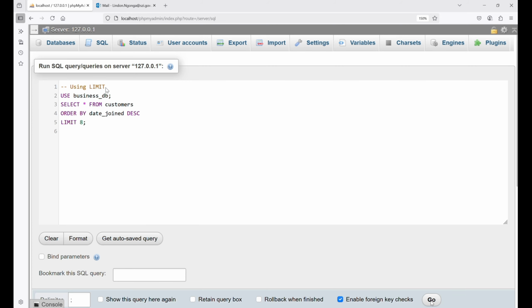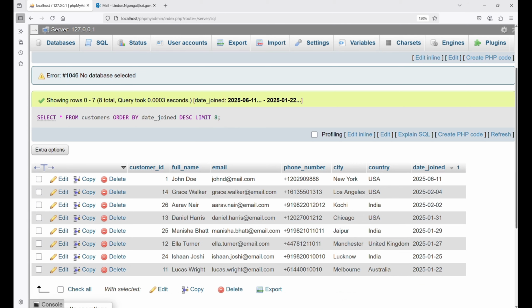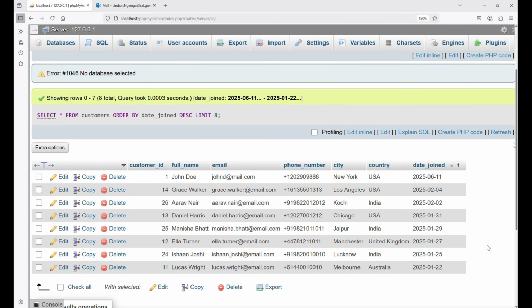We want to limit the results we want to output, and we are selecting from our customers table, ordered by the date joined in descending order, limited to 8 rows. So when we run our query, we have the 8 rows: 1, 2, 3, 4, 5, 6, 7, 8.